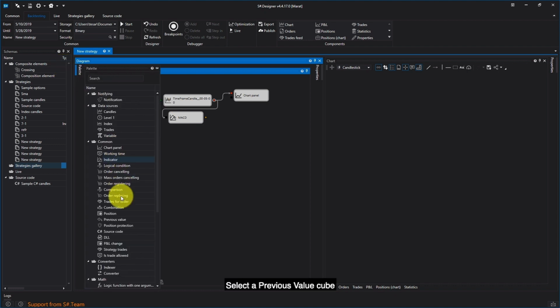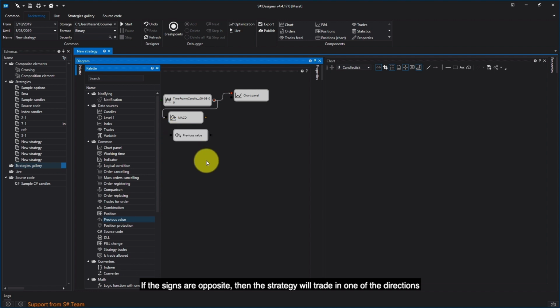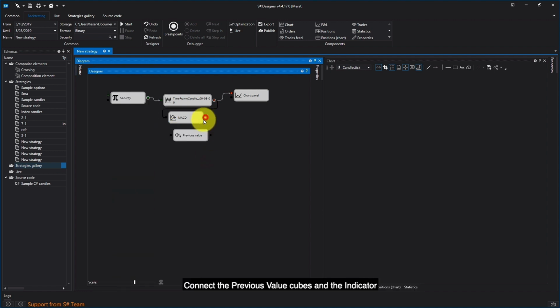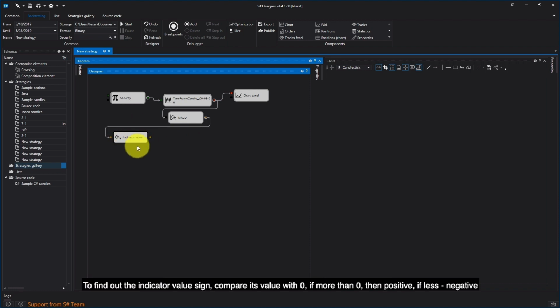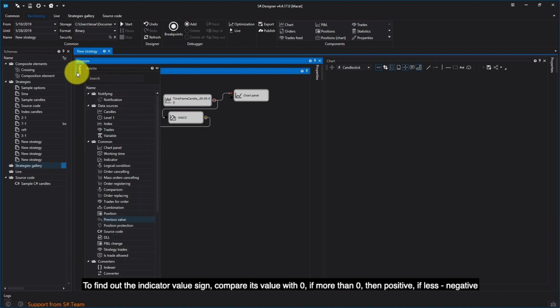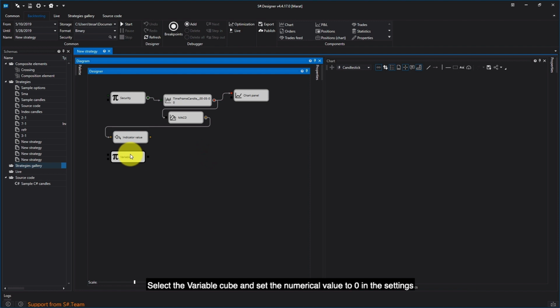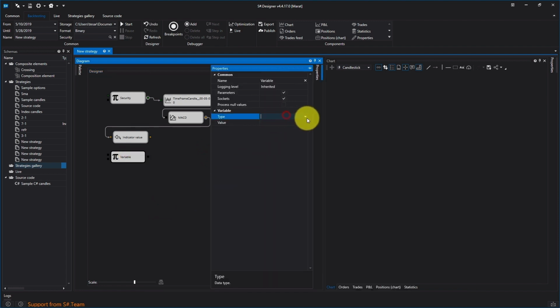Select a previous value cube. If the signs are opposite, then the strategy will trade in one of the directions. Connect the previous value cubes and the indicator. Now the cube will store and pass the previous indicator value. To find out the indicator value sign, compare its value with 0. If more than 0, then positive. If less, negative. Select the variable cube and set the numerical value to 0 in the settings.